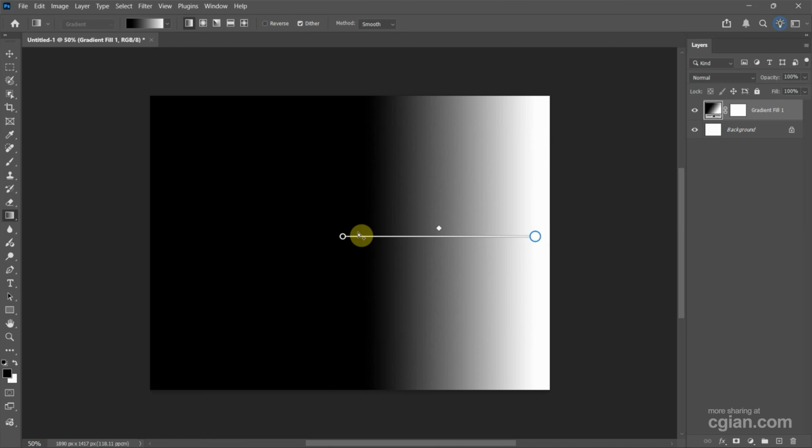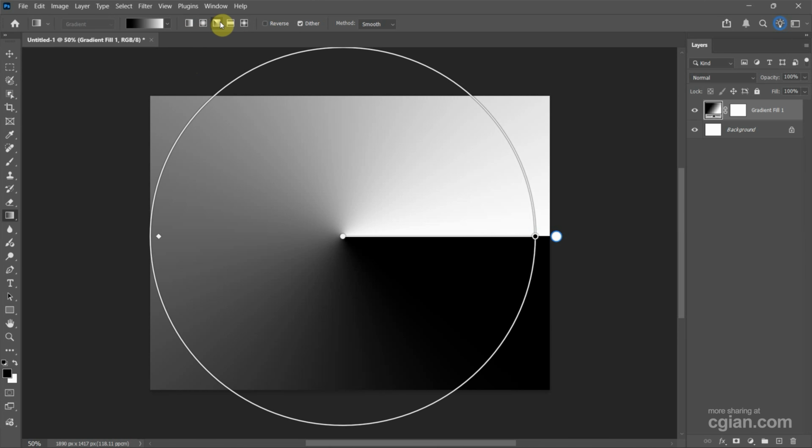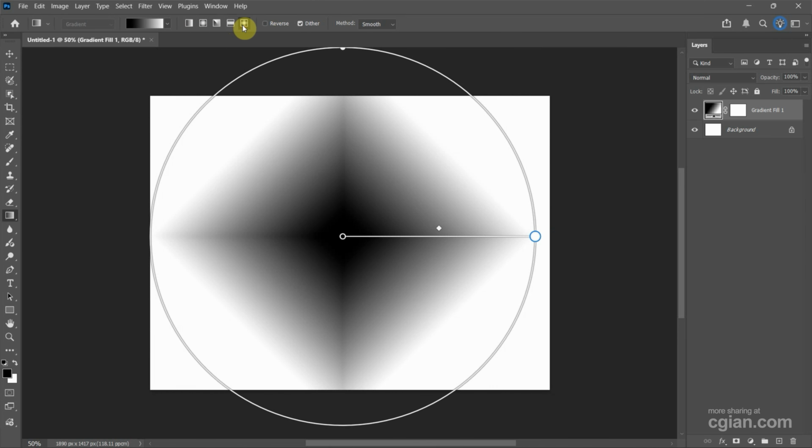Next, we have the option to change the style. We can use linear, we can use radial, we can use angle, reflected, and diamond. And also we can reverse it.